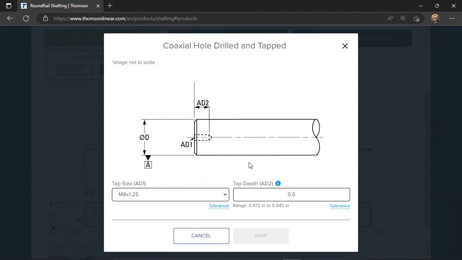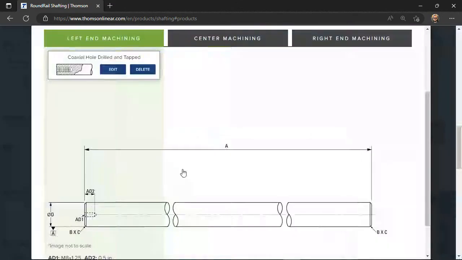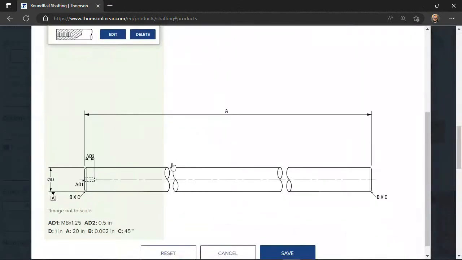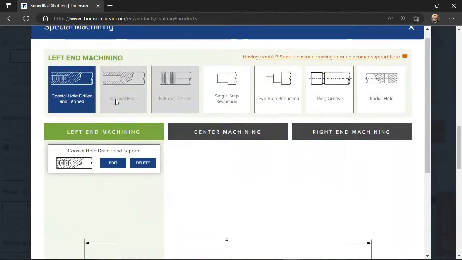Since I clicked on it, I didn't change anything to pull up this coaxial thread drill and tap section. So the save button is grayed out because I haven't made any changes. So I can go ahead and close this. The other interesting thing about this tool is that if I scroll back up here, you will see that these coaxial hole and external thread options are grayed out. That's because they are not compatible with the coaxial drilled and tapped hole. They have to be selected either one or the other.